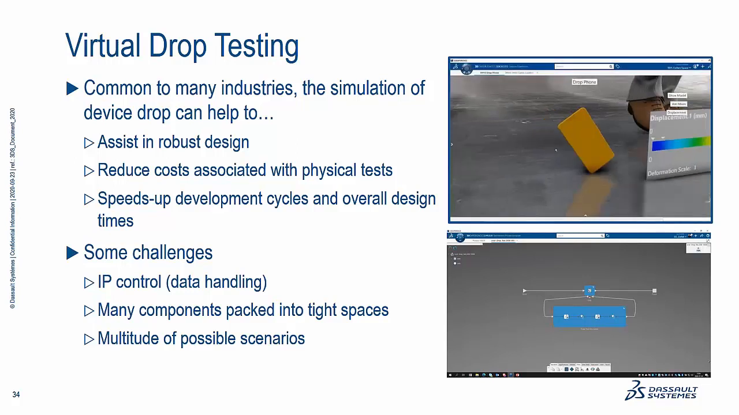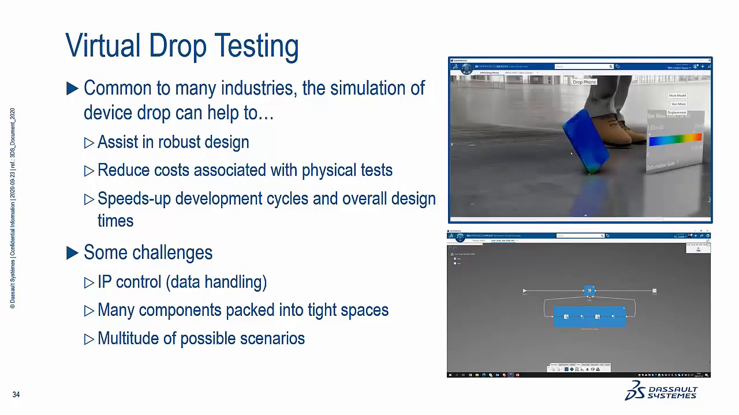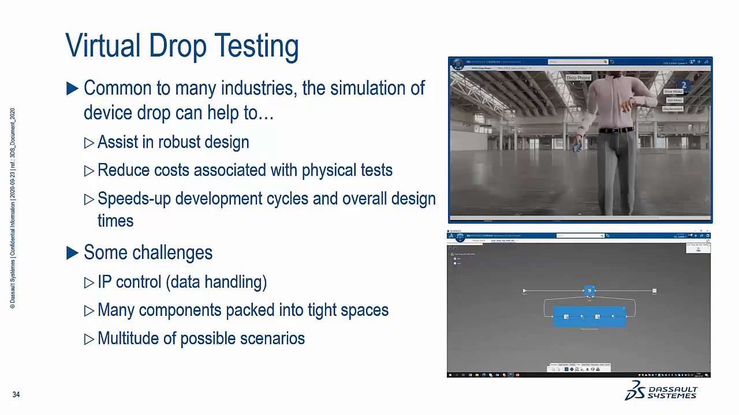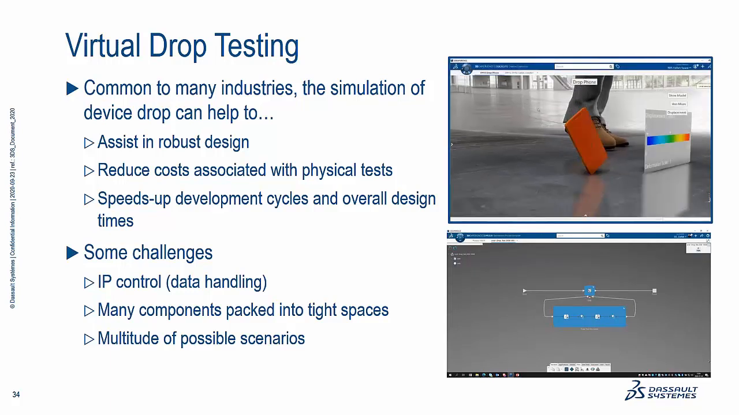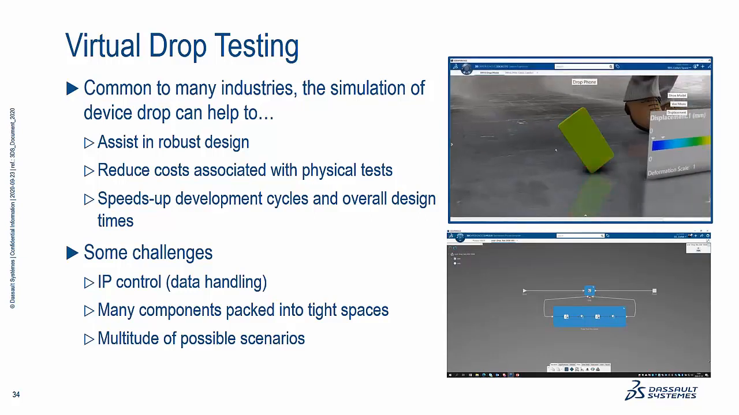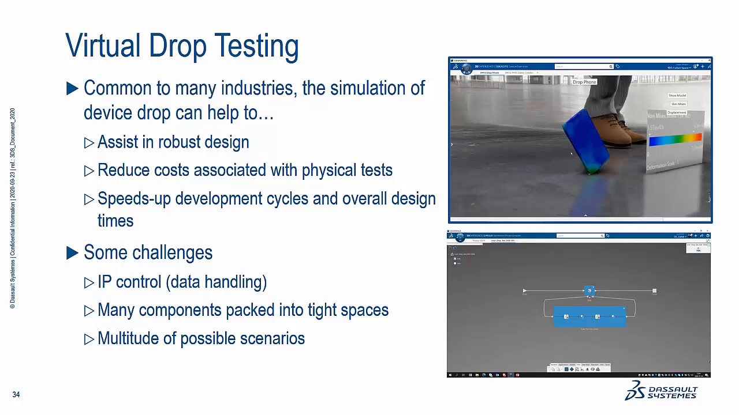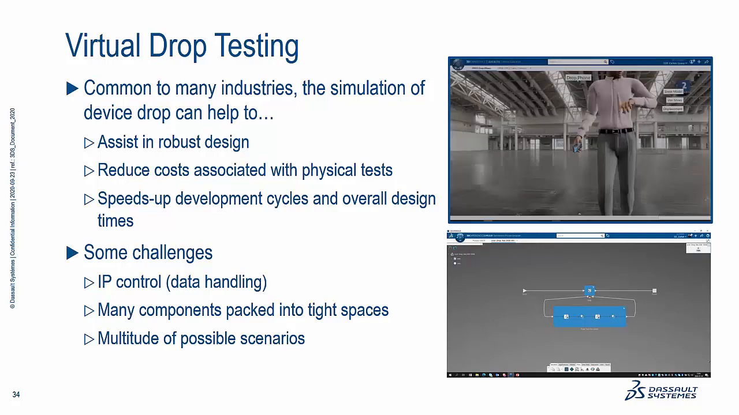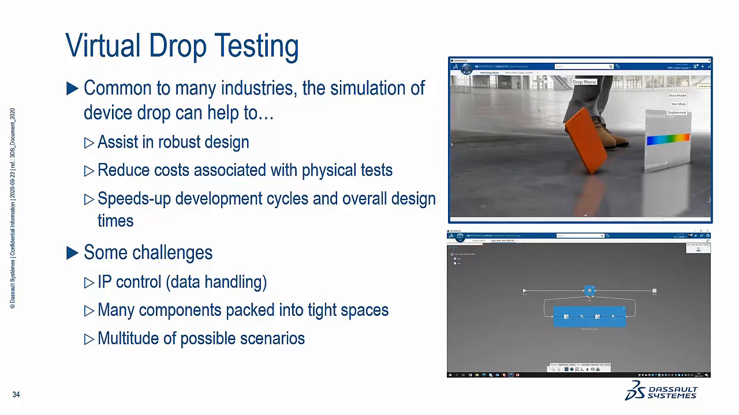Anybody who is designing anything that humans are going to interact with, they're going to drop them. So what do we want? We want robust designs. We want to not only survive the drop, but we want to be able to survive multiple drops because we're all Butterfingers. We need to be able to reduce the costs associated with physical tests. We want to speed up the development cycles, all the reasons that we do simulation in the first place.